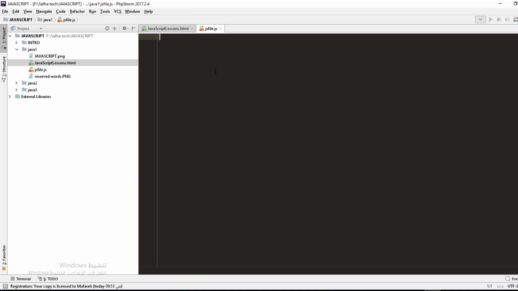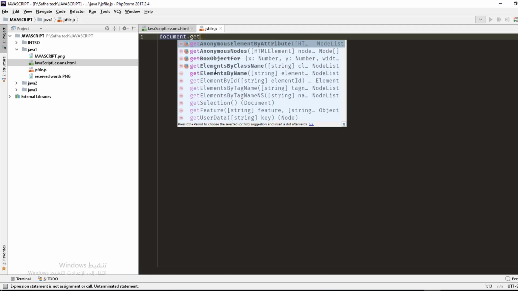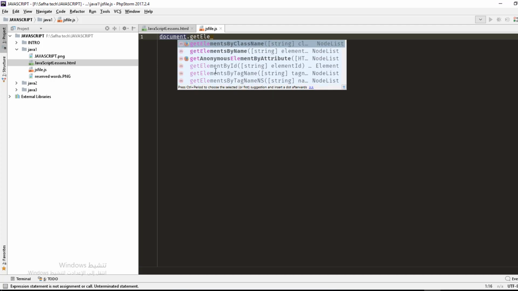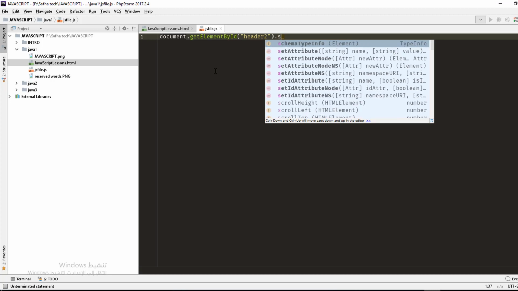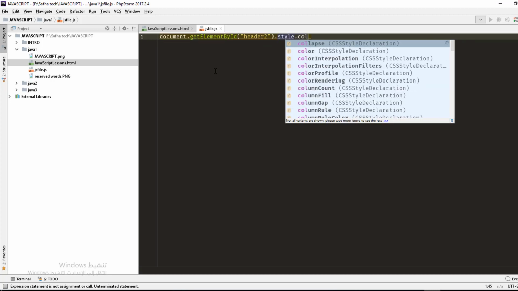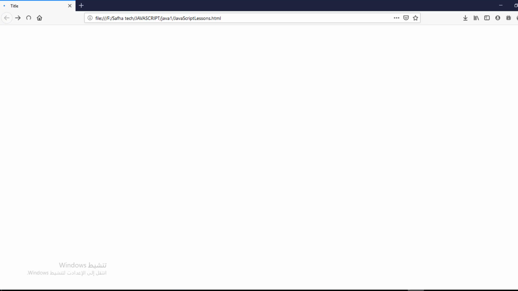So I'll go there and write document dot get element by ID, and we'll write the ID here, which is header 2, and here we'll write style dot color, and let's say green, for example. Okay, let's save it and refresh the page.